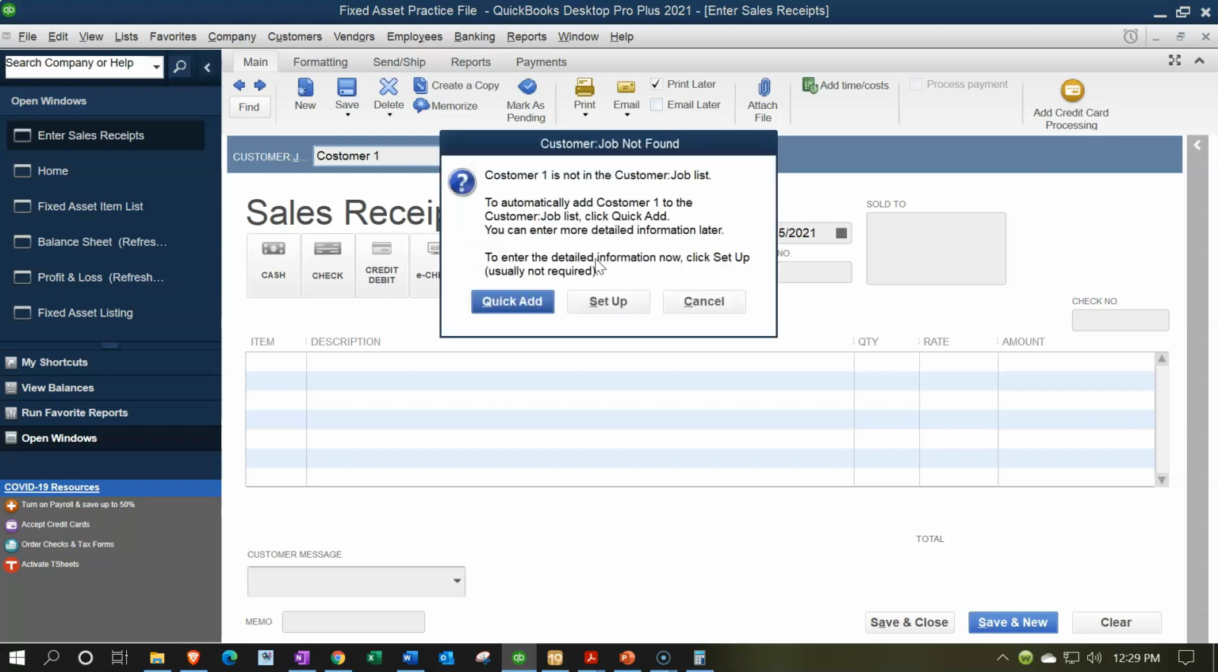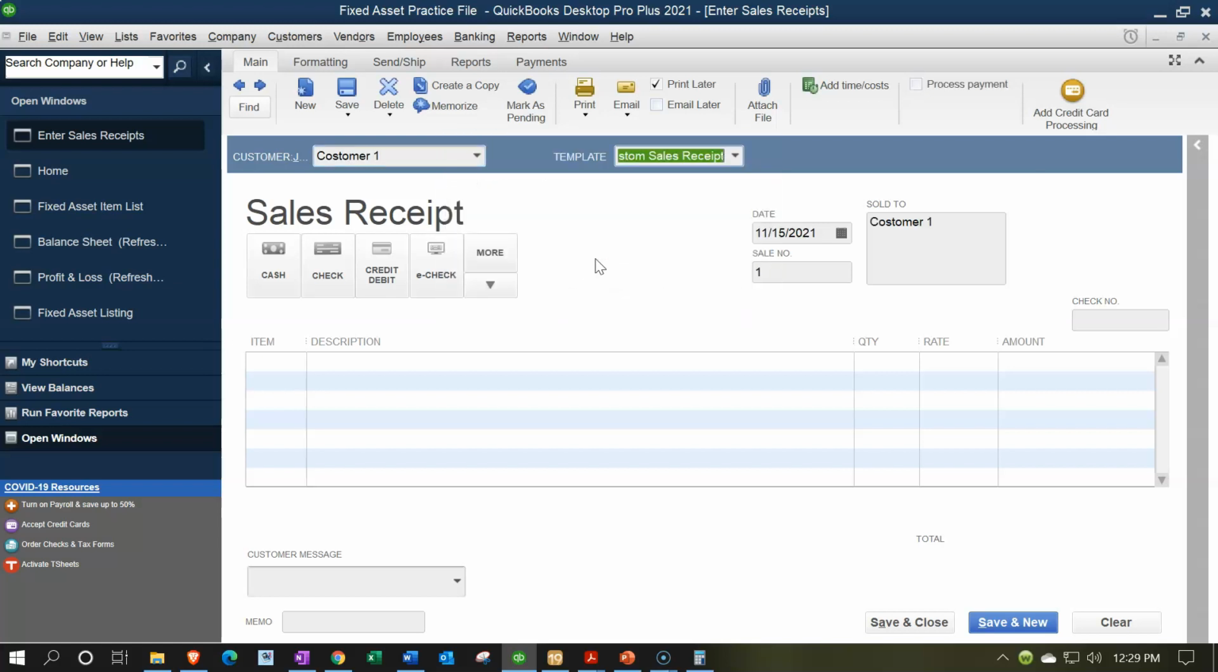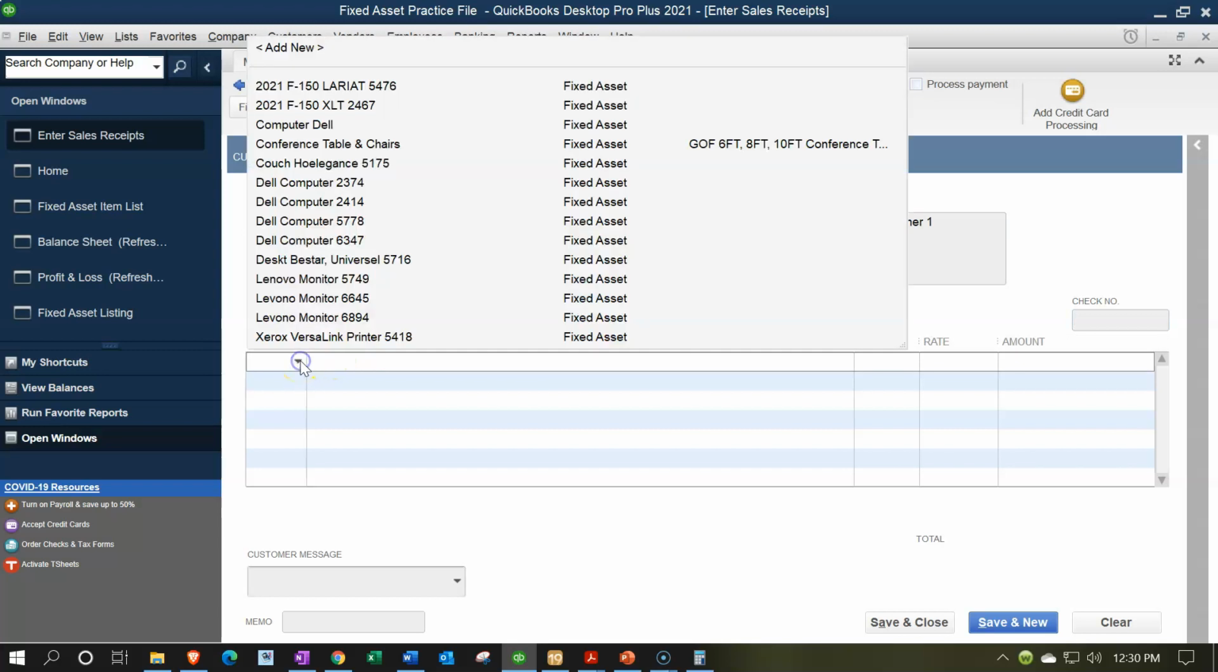Now this isn't a normal customer because again we're selling something that we don't typically sell, like an inventory. We're not selling inventory in this case. We're selling property, plant, and equipment. We can choose the payment method. It's going to happen on 11/15, and then the item down here, instead of choosing an inventory item like we normally would, we can pick our item, which is this fixed asset item. So it's a fixed asset item of the conference table. That's the one we're going to sell.